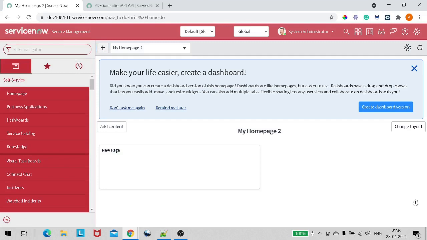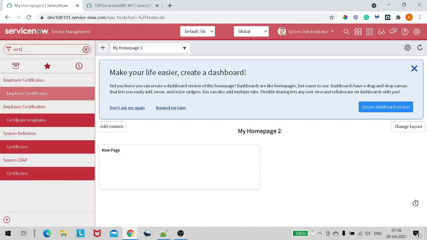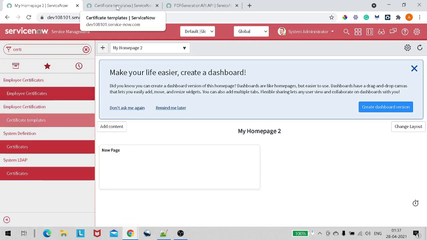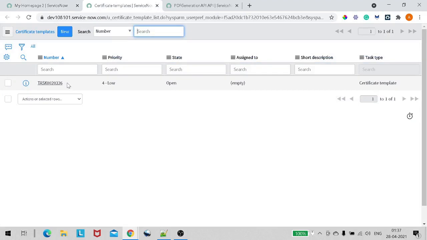If I go to certificate, I've created two tables. I'll be creating the entire workflow and all that for this, but just for a starting purpose, I've created two tables: one is employee certificate and the other is certificate template. If we go to the certificate template table, I have created one record over here. The structure for this table is pretty simple.